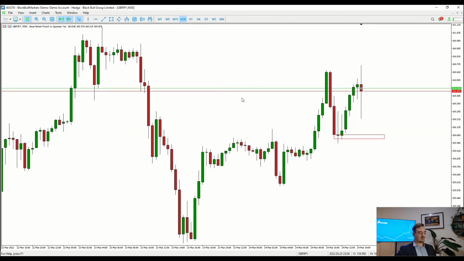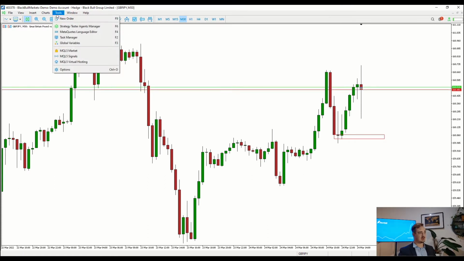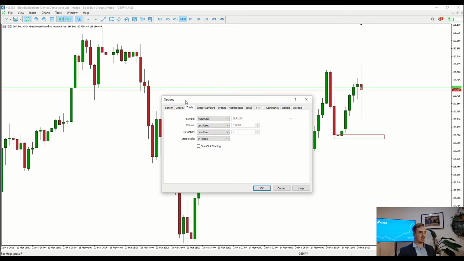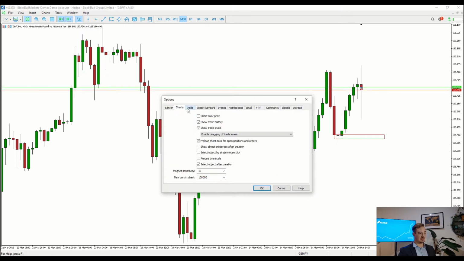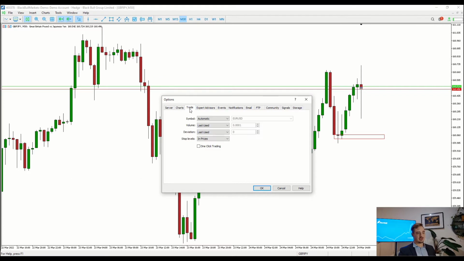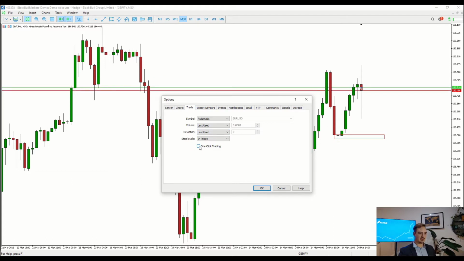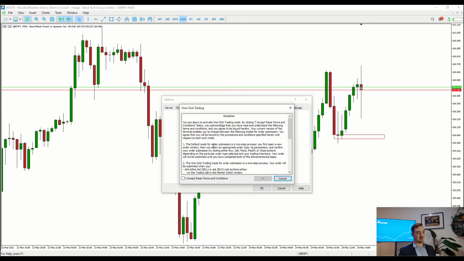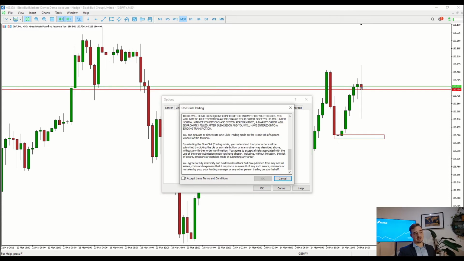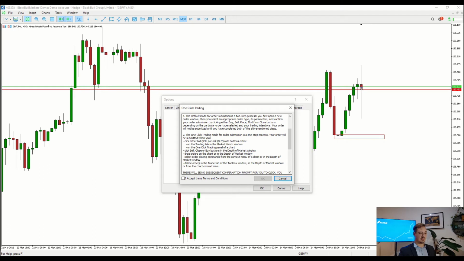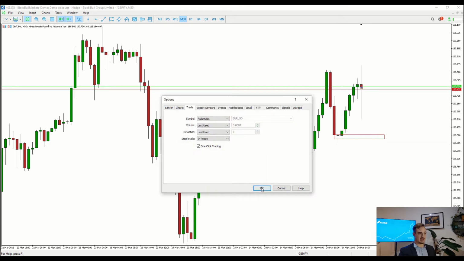So let's quickly have a look at closing that annoying little terminal. We can go here to our tools, go to options, or press Control O if you want to do that as well. You will usually come up with a whole bunch of things. So I'm going to go here, press on trade, and you can see right here, one-click trading is an option. I'm going to click on that. I'm going to get a risk disclaimer, so make sure you read through that and fully understand it.